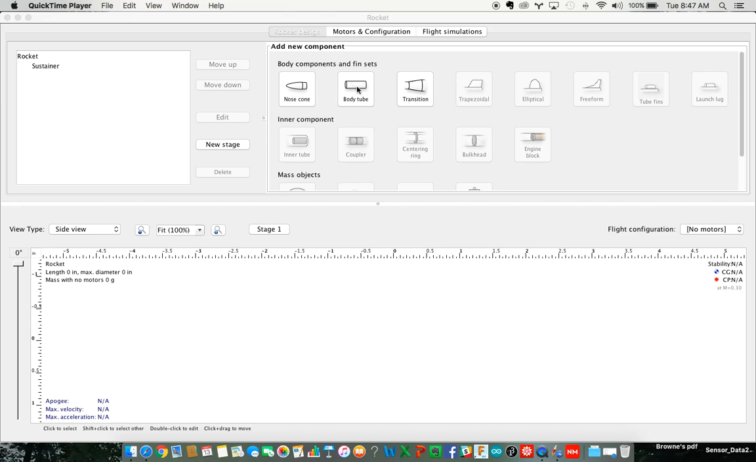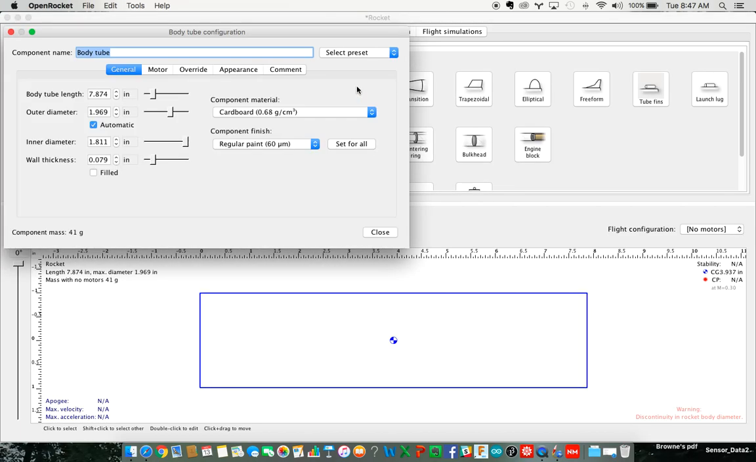You typically start with a body tube. Click on a body tube. It's going to pop your body tube down here. It's going to give you an edit display up here. Always name your stuff. So component name, it's going to have a default name. We're going to call this first one the fin can. So I'm going to type in fin can, call it fin can.